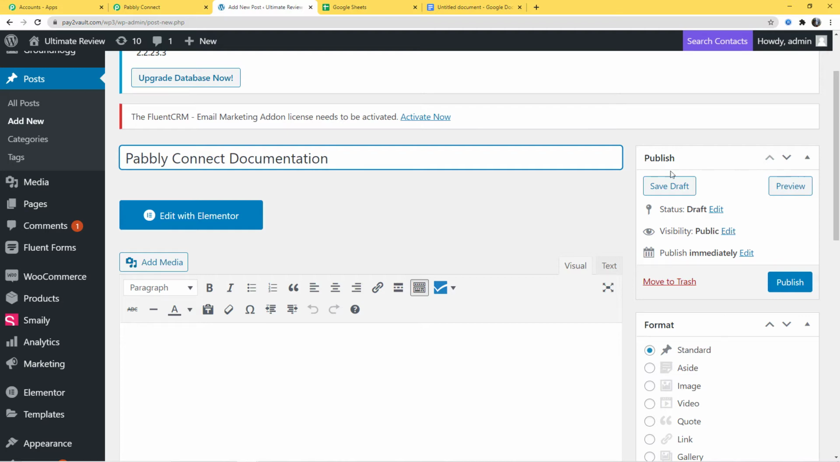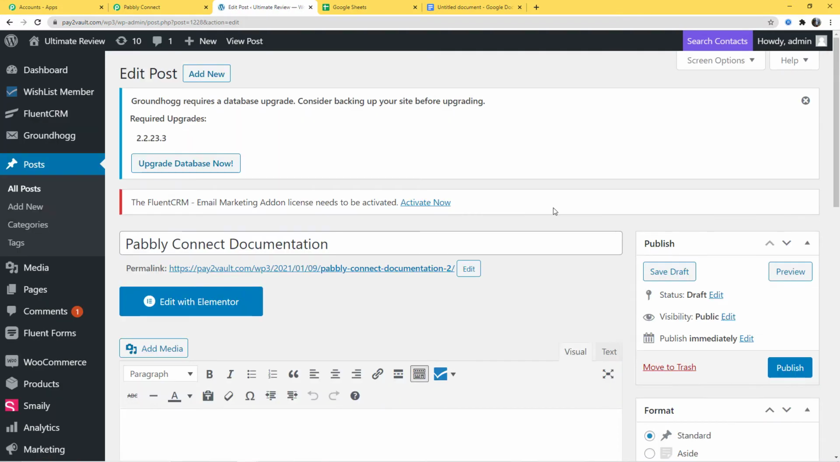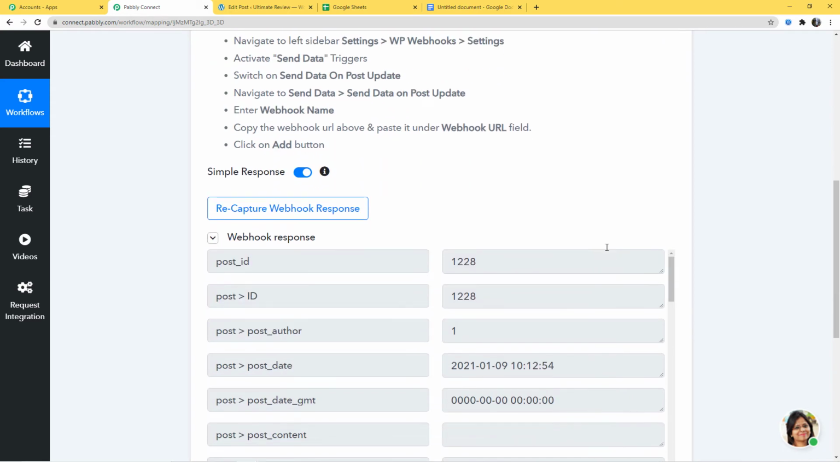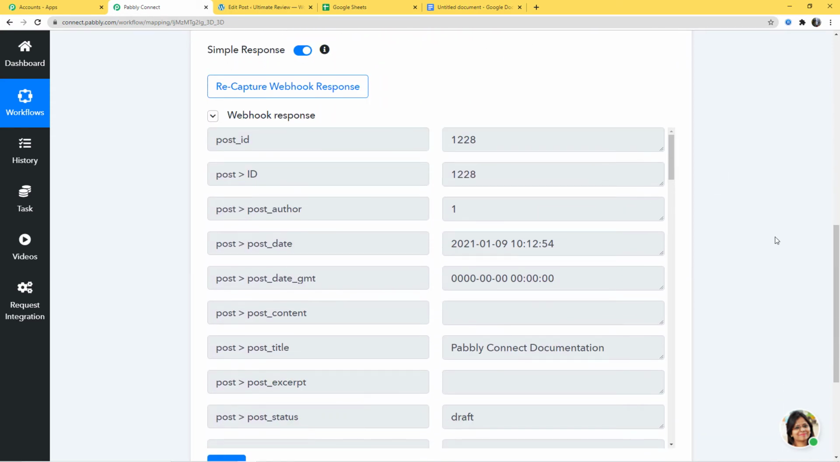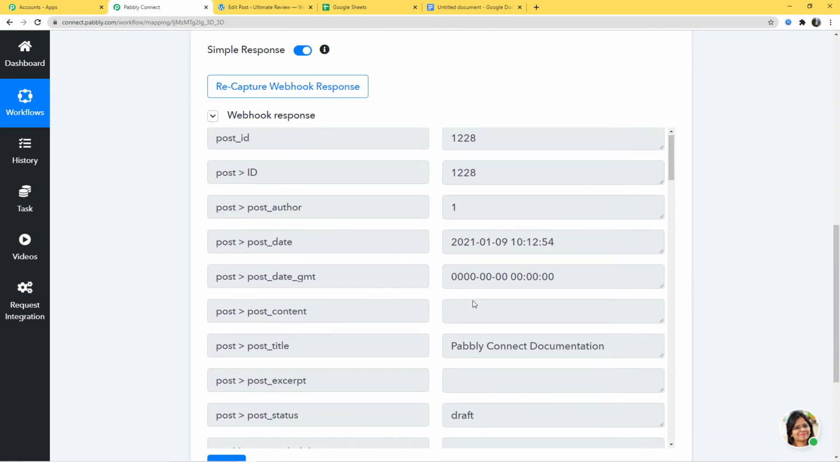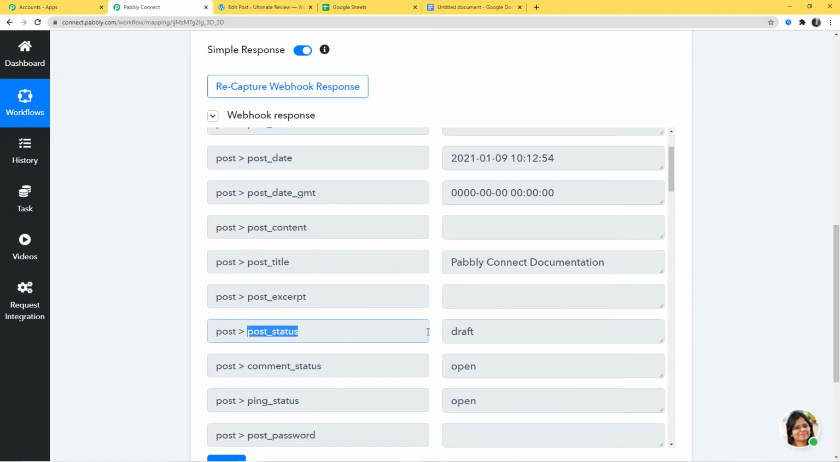I'll show you. If I click on save draft. Okay, so you can see we have successfully saved the draft. Now I'll go back to Pabbly Connect. You can see Pabbly Connect has already captured the data, though our post was in a draft mode. You can see post status is coming as draft. Okay, so now I'll go back.